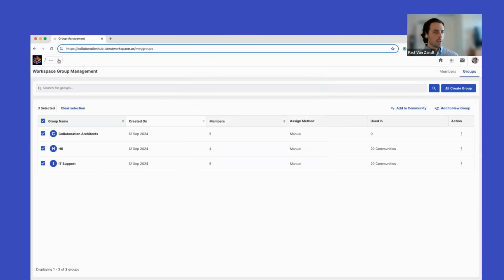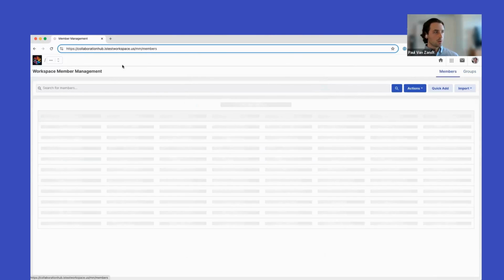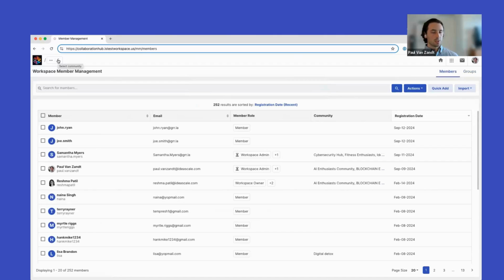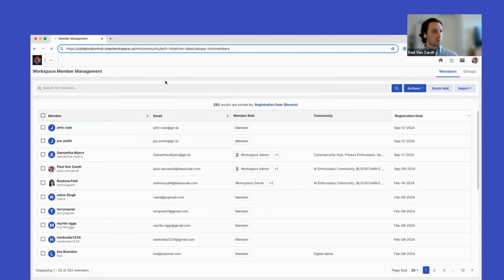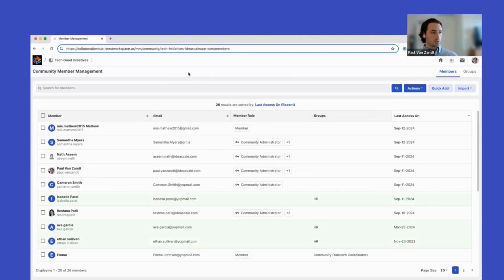I've touched briefly on navigation and member management. I'm going to go here and show what that looks like, just as another example of the navigation tool. If I'm on workspace member management and I select one of these communities, I will then be taken to the community member management. You can see this is the user I logged in with earlier, and we can see some other details on users here.